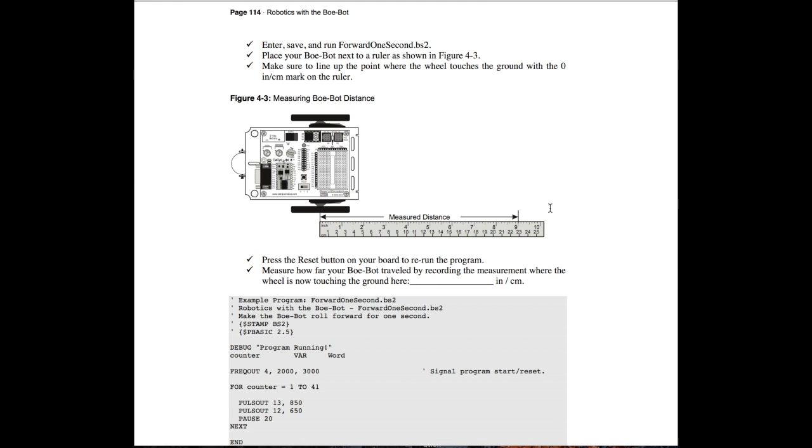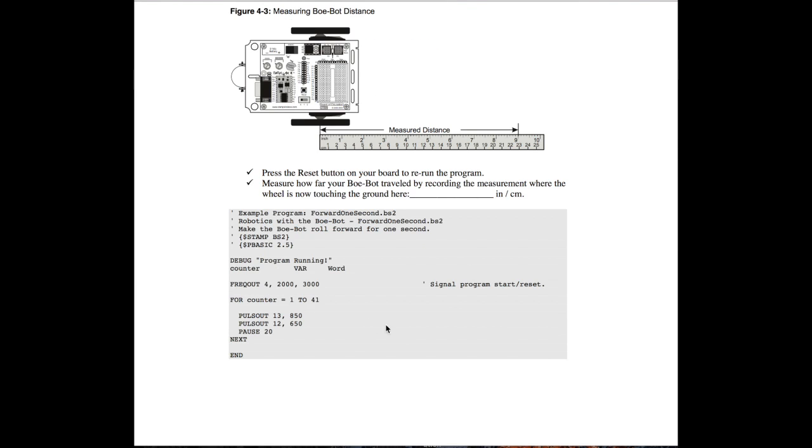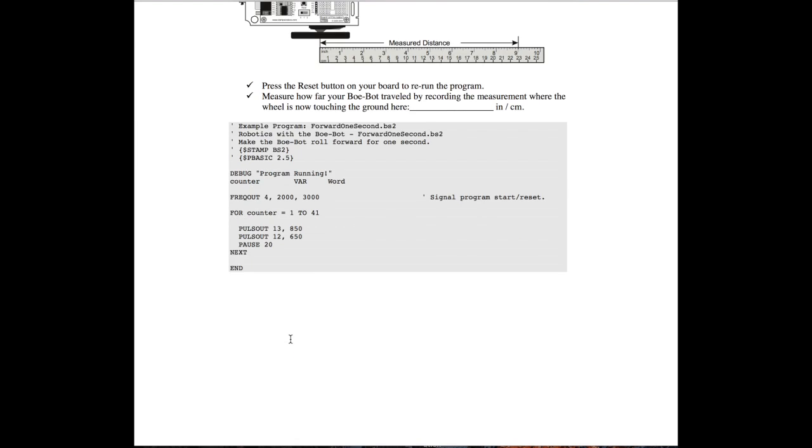So yeah, basically you would get a ruler for this one, and you would send your Bobot down for a second, and then you would measure how far it went and figure out your speed, your maximum speed. So yeah, here's the program. 1 second is about 41 times through the loop. Notice they used the maximums of 850 and 650. Hopefully it doesn't run over the ruler. And then they just measure how far it went.